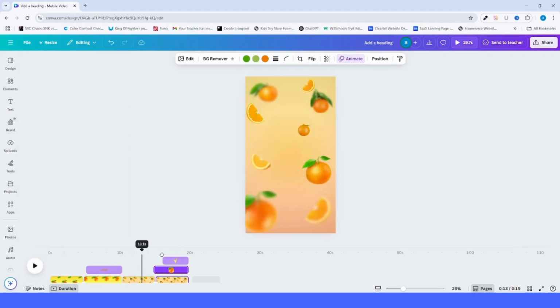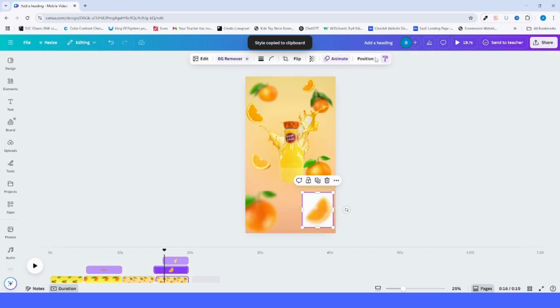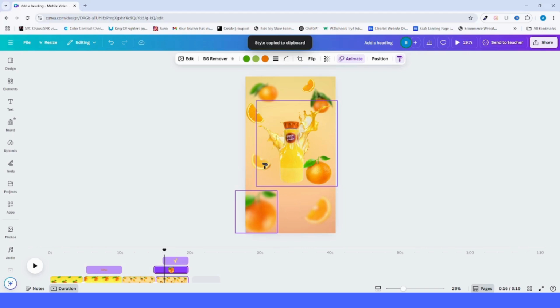Once you're happy with how the animation looks and the timing feels just right, copy the animation style and paste it onto the other orange elements, just like I'm doing here. It brings consistency and flow across the design.